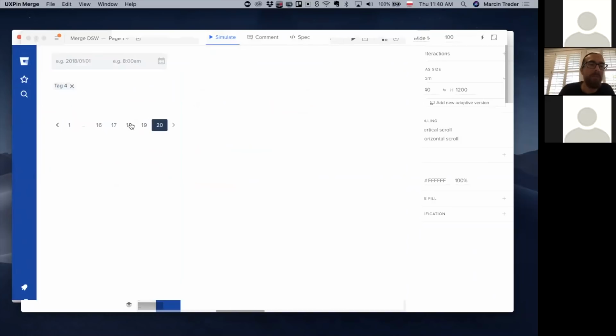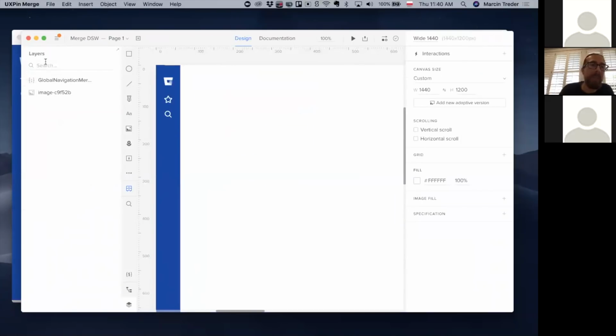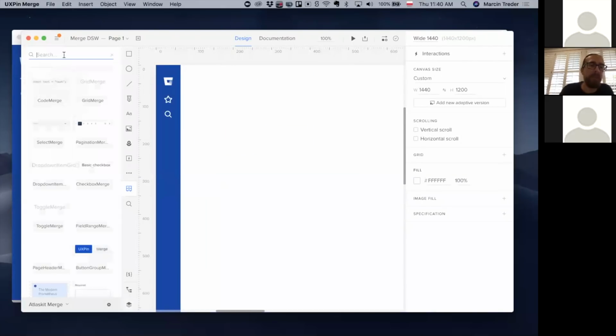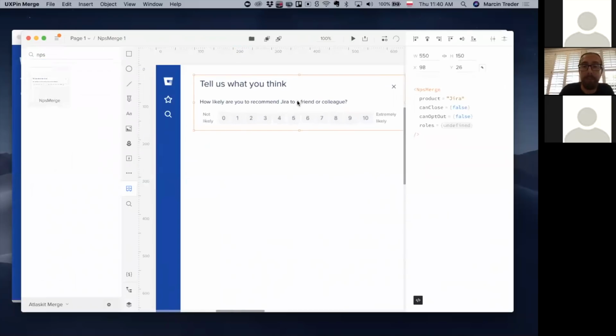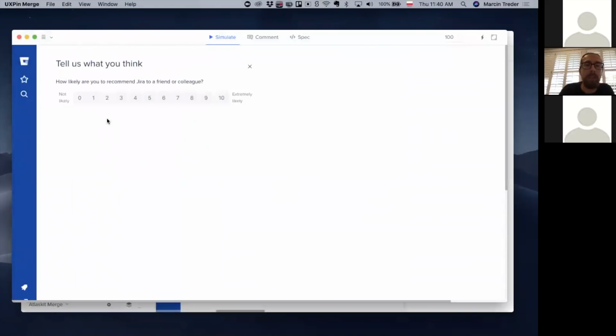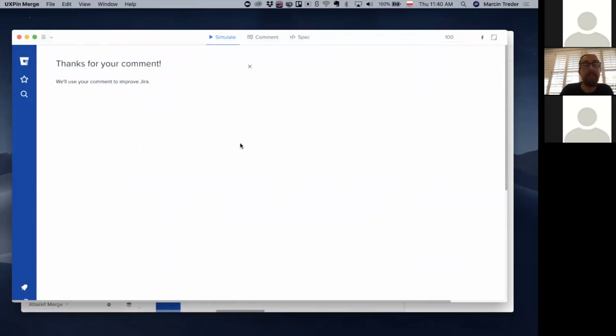The pagination works. Even things that are infinitely more complex, like Atlas Kit has an NPS component, also work and are available to the designer. So let me show you the entire flow. Of course, I'll give it a 10. Leave a comment, choose your role, send. So if in your company there's an NPS component that you want to use in many different products and it exists in code, it can be used in UXPin.